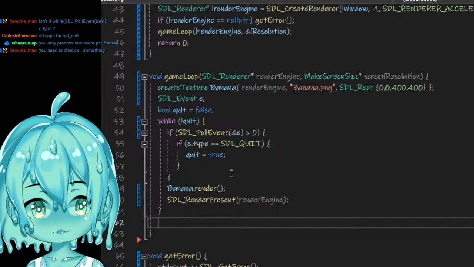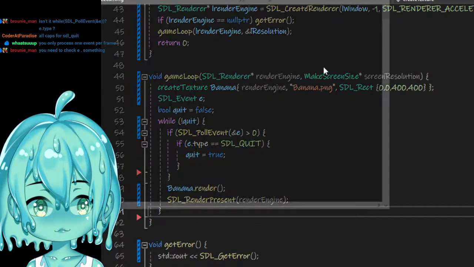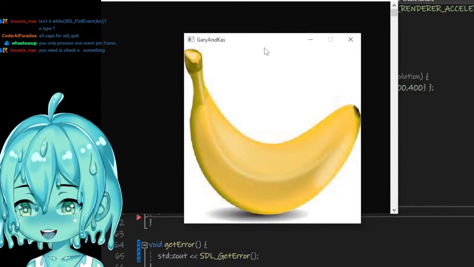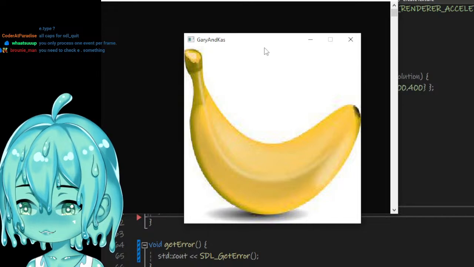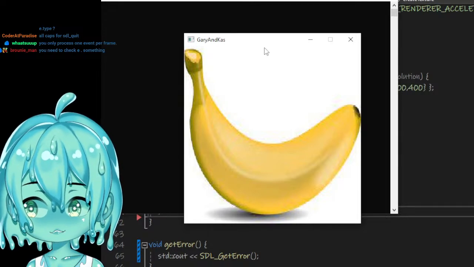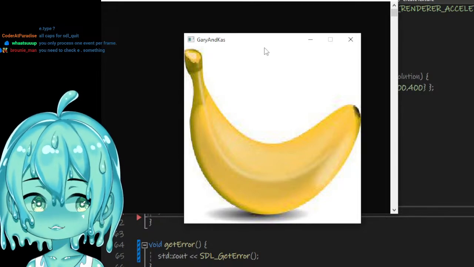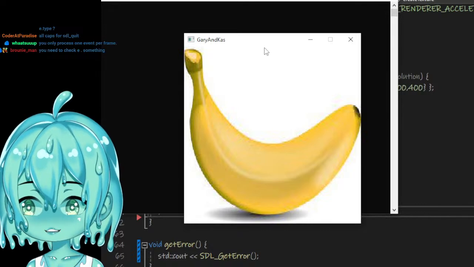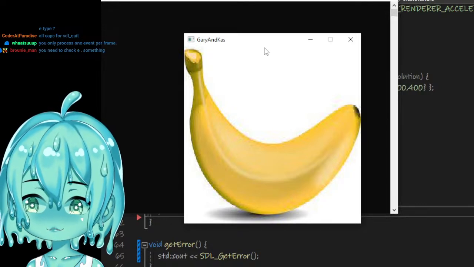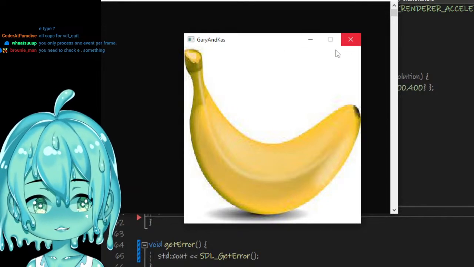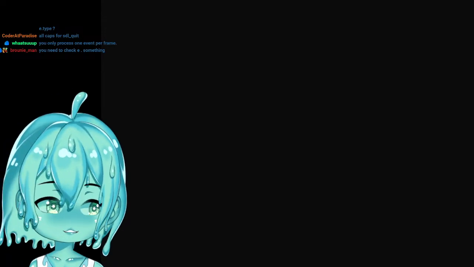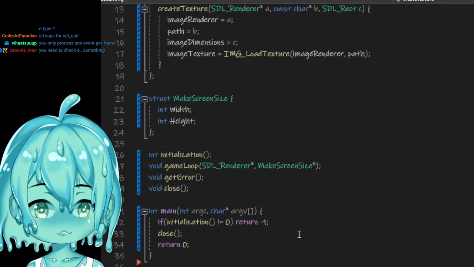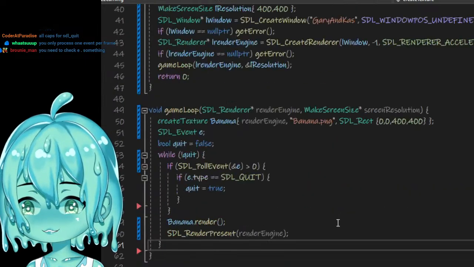Sweet. There we go. There's our banana. E type. Yeah, you had it right. You can only process one event per frame. Well, that's fine. You need to check e something. We did it. We did it. There you go. There's our banana. And now it closes out of the program when we press exit, return 0. All right. See, chat? Who needs a little refresher? That was a nice little foray.